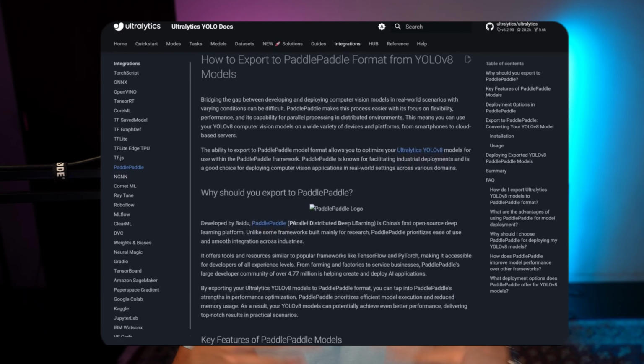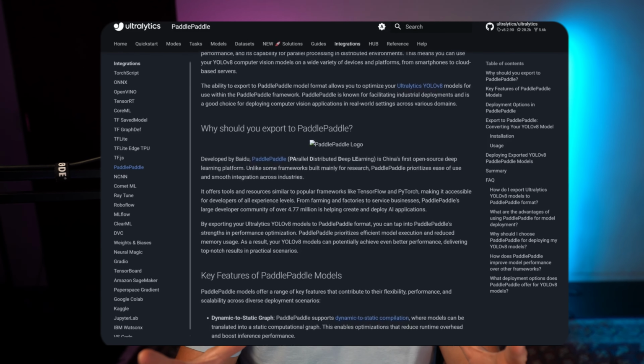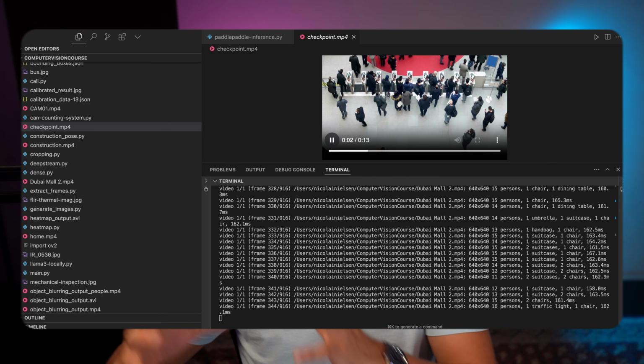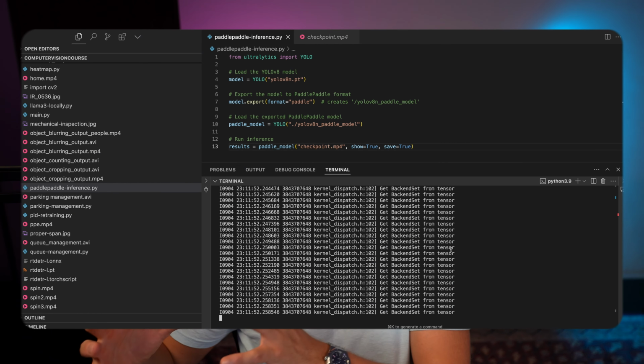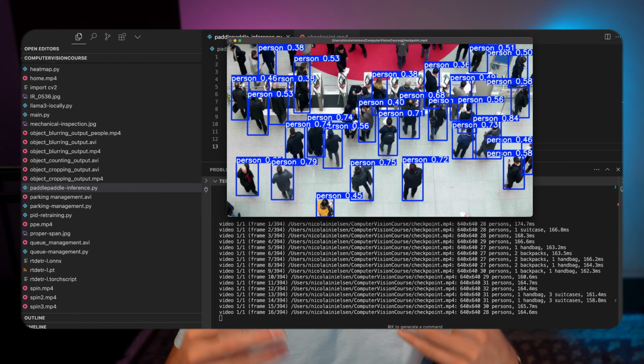So in this video here, we're going to talk about PaddlePaddle integration with Ultralytics. So we're going to go through the guide, how to set it up and everything, and also how we can export it. And then we're going to see a demo where we're going to export a YOLOv8 model. So a pre-trained one, but you can also use your own custom trained models.